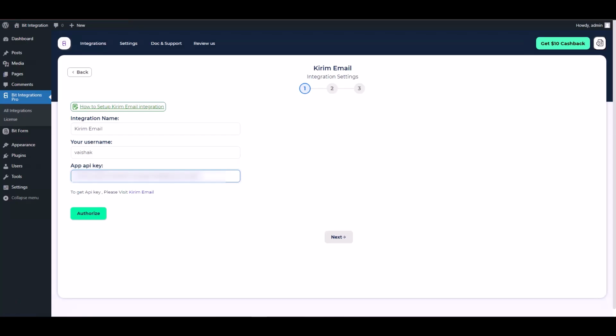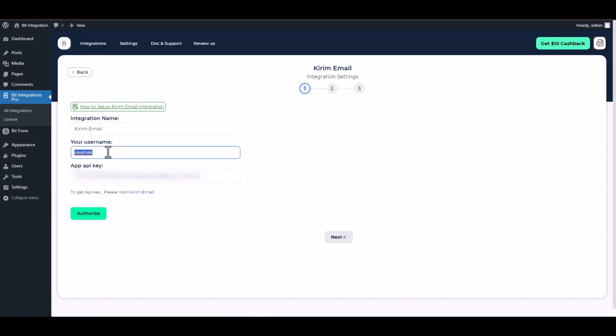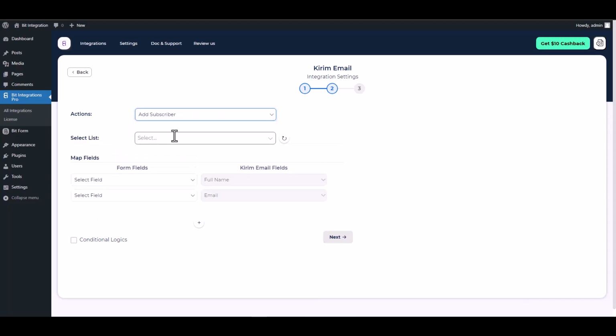Give here your username. Go to the Kirim email site, copy the username, and paste it into the integration site. Authorized it. Authorization is successfully done. Next. Choose an action. Select a list.